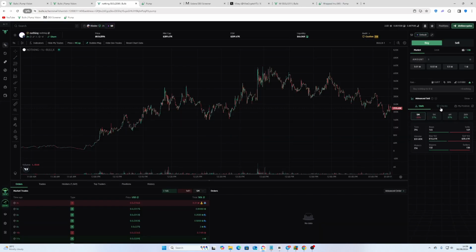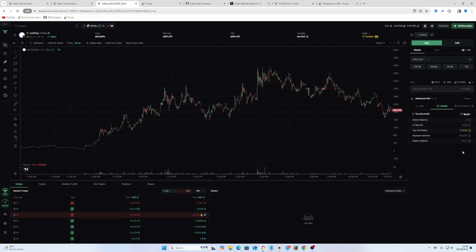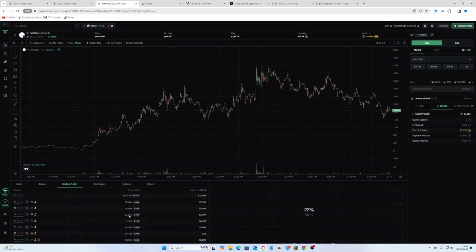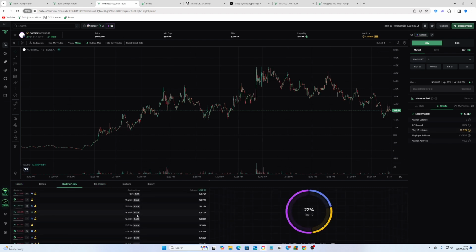Also on Bullex you have checks. So here you can do checks. You can see the deploy address, you can see if they've burnt the liquidity tokens. If they have, that's very good. You see top 10 holders is pretty decent, since usually they'd be holding 1.5%, 2%. So top 10 around 20%.